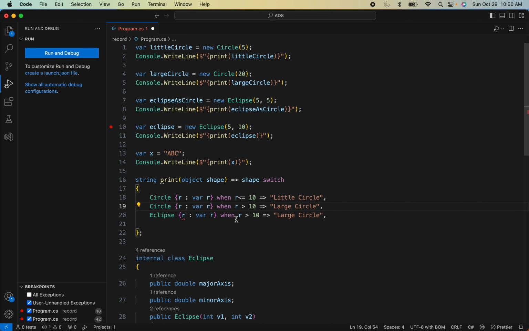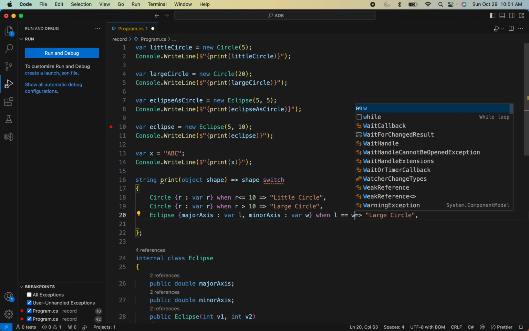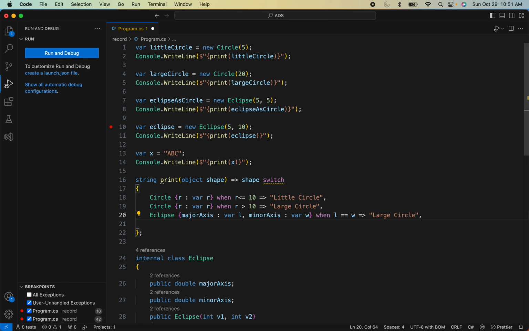I got that. It doesn't have just r in there, it has a major axis and minor axis. So we have to take the major axis, and let's say we store it as an L variable, and then the minor axis we store as a W variable. It doesn't really matter. And when L is equal to W, which basically means that the major axis is equal to the minor axis, then it's really a circle. So we can just change this to just be a circle.